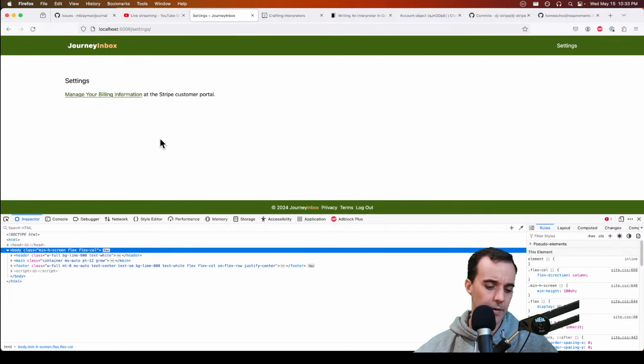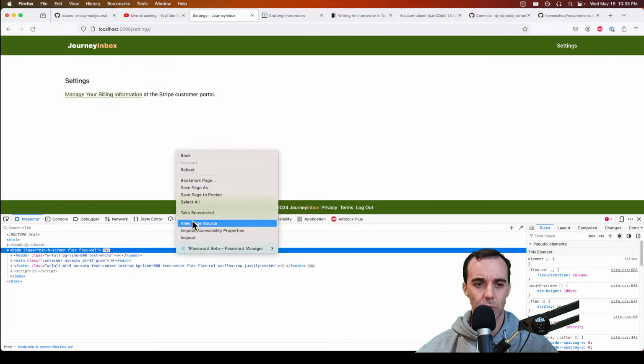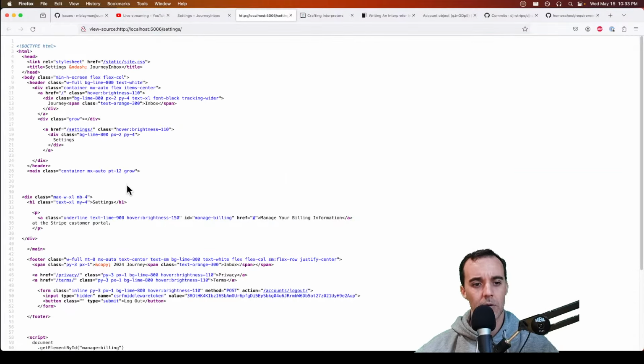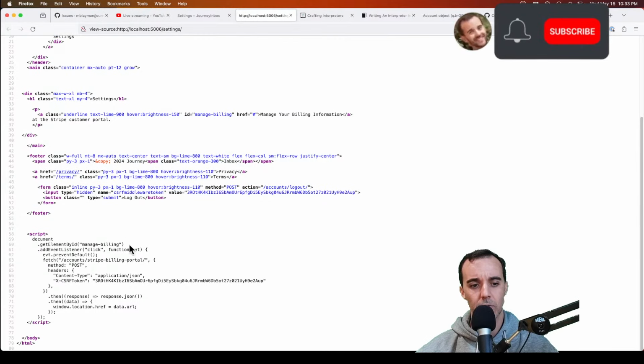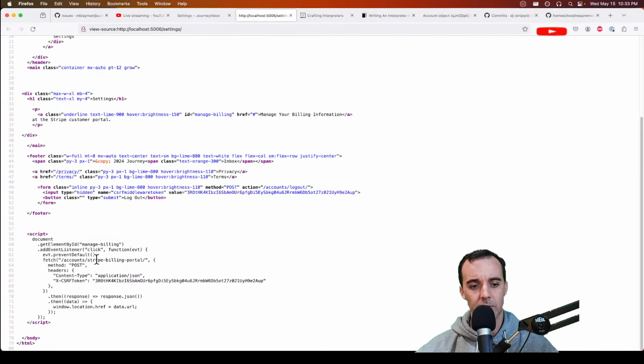So here we are. Let's view the page source. So we've got manage billing. We've got our script section down here. There's a CSRF token. It's going to account Stripe portal.